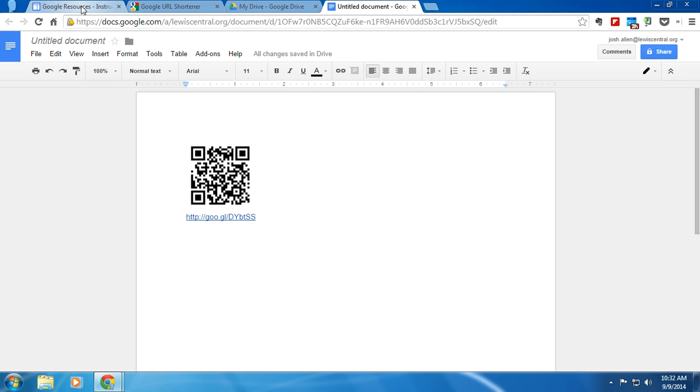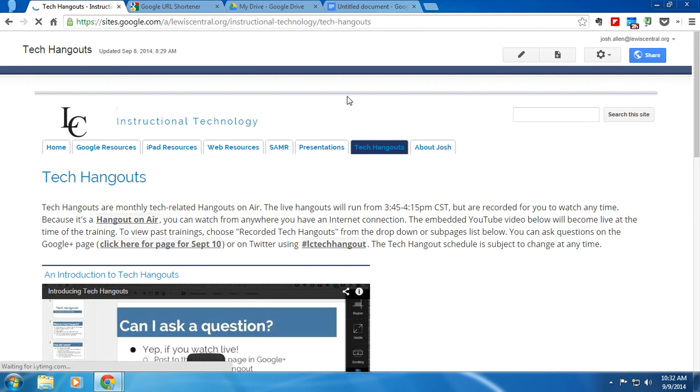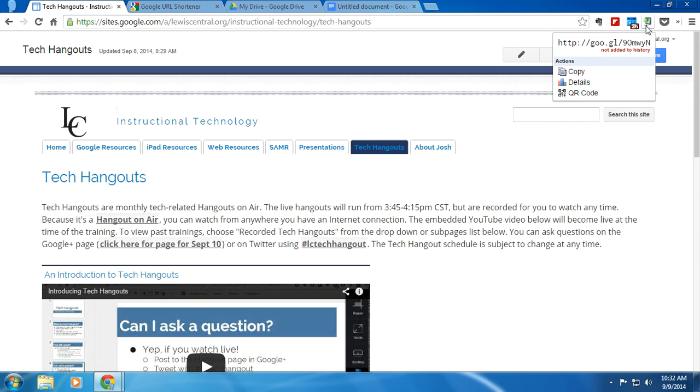Another thing that you can do is there is a Chrome extension that does a lot of the same thing. So if I find a different page, notice in my extensions bar I have a little vise that's squeezing a green box. If I hover over it, it says goo.gl URL shortener, and it essentially does the same thing as the website. So when I click on it, it gives me a goo.gl shortened URL. And down at the bottom, it also gives me a QR code.